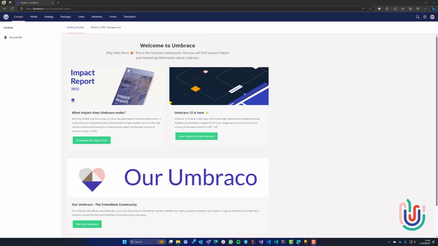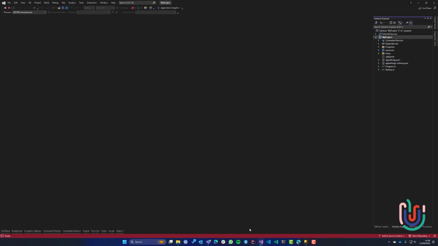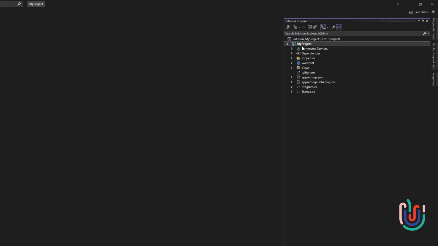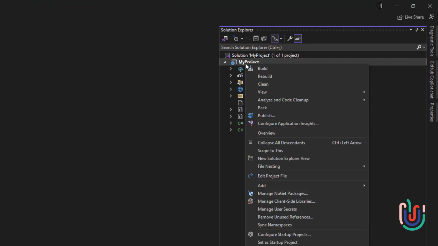Here I have the latest install of Umbraco. It's just an empty installation. So let's jump into my favorite Visual Studio IDE. It could be Rider, it could be Visual Studio Code, but for now I'm going to use Visual Studio. Let's stop my project, and this is just a normal Umbraco website project.